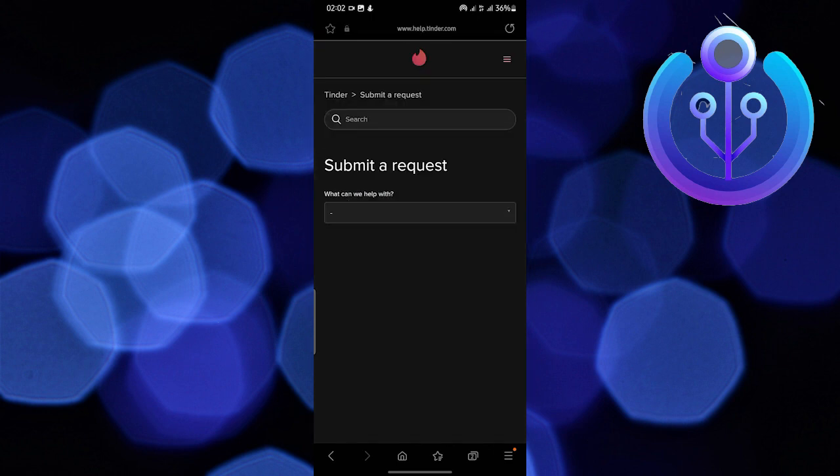Once you're on the Tinder help page, you need to fill out a request form. Select your issue. Tap on Trouble with Account Login.